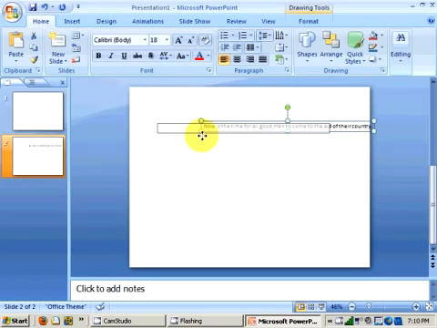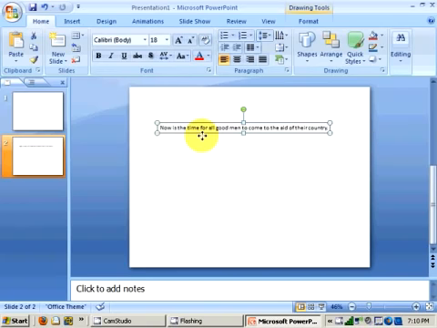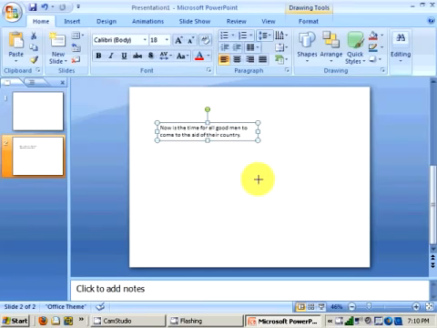If I want to resize my text box, I can use one of the adjustment handles and click and drag, changing the size of my text box. This will automatically cause the text within the text box to wrap. The adjustment handles have different functions depending on their position.